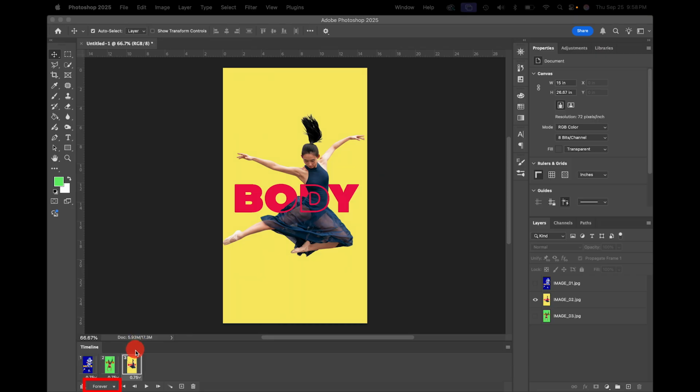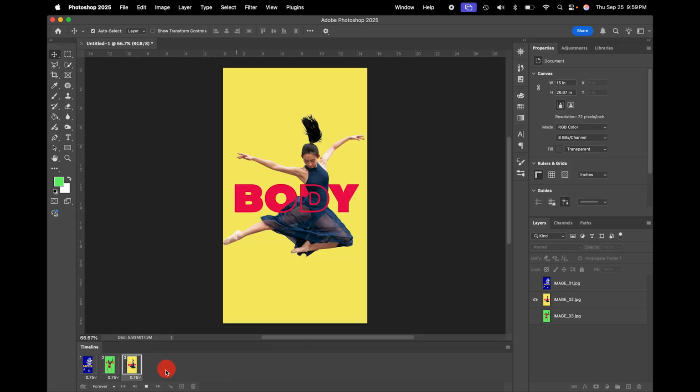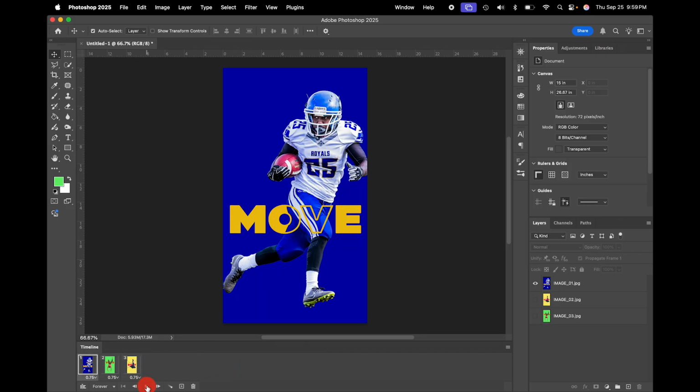All right, you also want to make sure that you can see the word forever down here. If you don't see that, click this arrow and make sure it says forever. That's the amount of times that this GIF is going to loop. So let's click play, and you're going to get a preview for the image that you're making. And it just forever loops. Move your body. I could see a GIF like this being used as an Instagram ad for like a sporting goods store or whatnot.